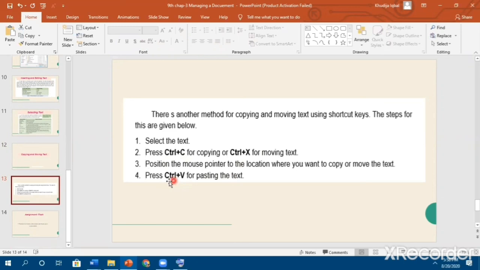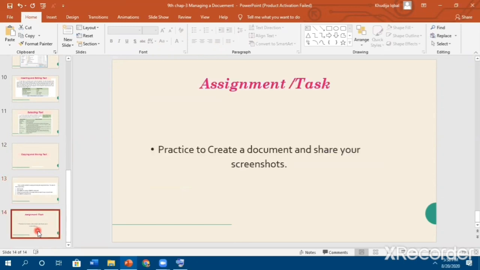After learning all these practicals, you have to practice all these operations. Then you will have to share screenshots with your teacher. Thank you so much. I hope you get the concept of how we can create a new document, how we can save and open, and then the different operations that can be performed on an MS Word document.